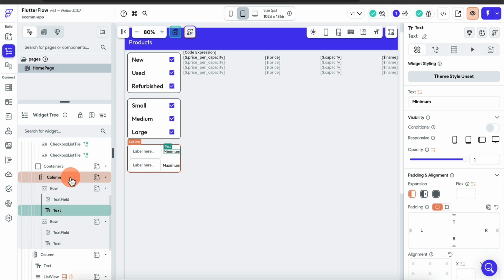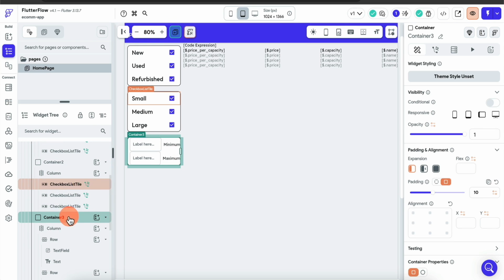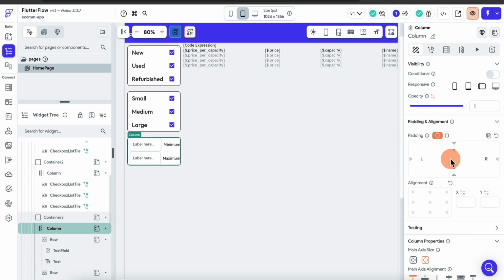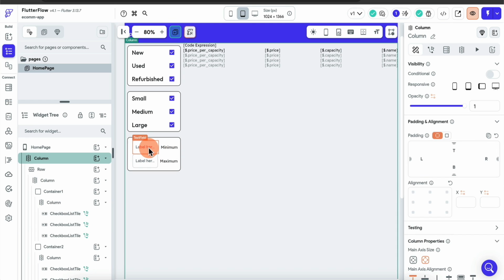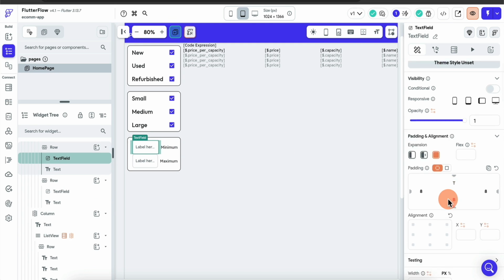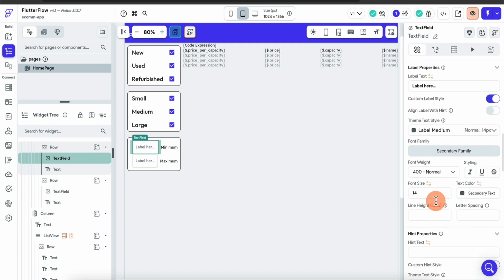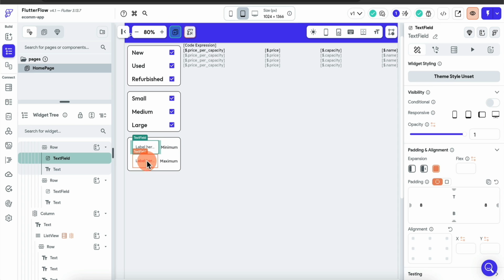Let's go ahead and do a little bit of padding for this container. Okay, in fact, we can do a padding for the column, something like this. Okay, that looks better. That looks cleaner. And let's go ahead and change this. Okay, that looks clean now. And for this, what do we want to do?